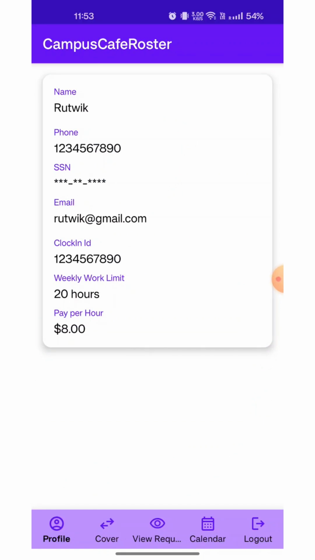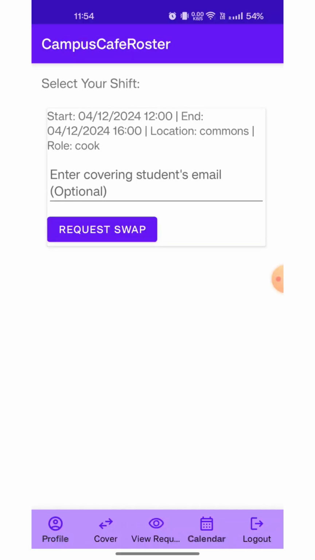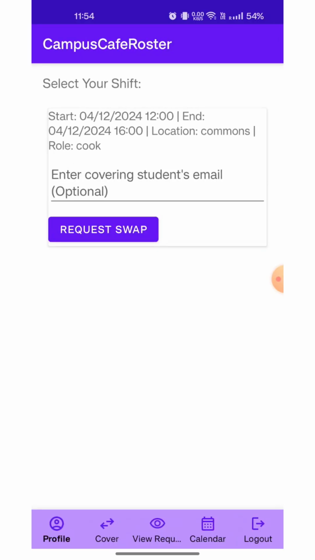You'll be taken to the profile page first, and then when you click on cover, you will be able to see the shift of that student, and if he is unable to work, you can click on the request swap button. And then when you click on calendar, you will be able to see the shifts for the entire week of that student. Now let's go to the cover and click on request swap.